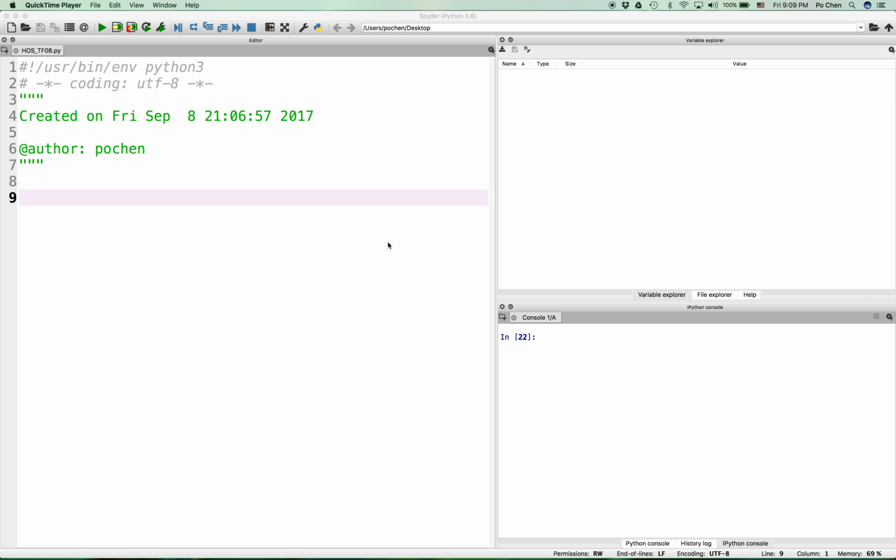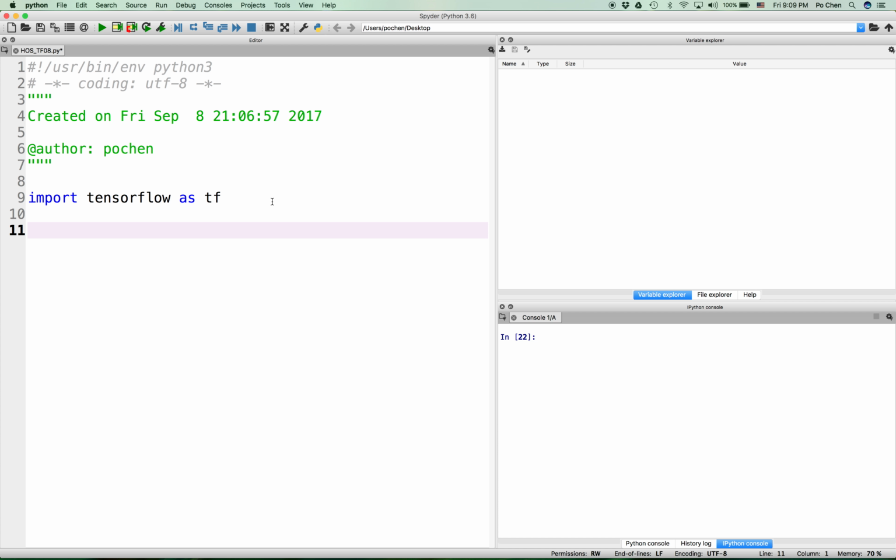To do that, we first import all the necessary modules and we reset the default graph. We've seen these two lines of code before.